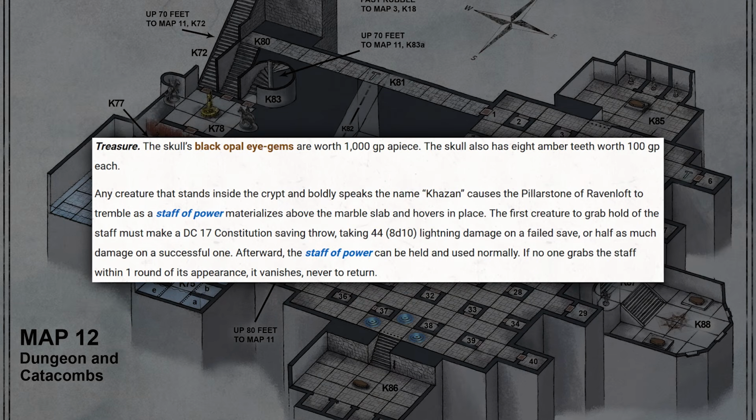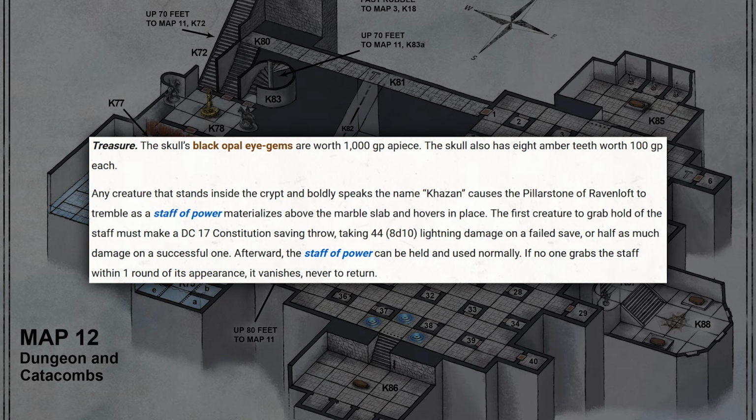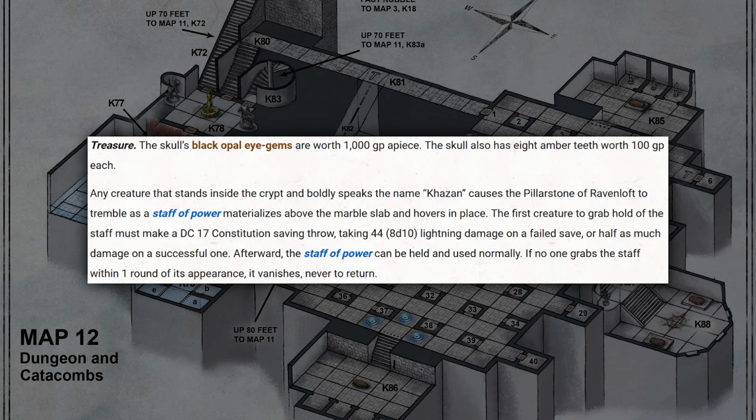Neither his skull nor his bones pose any threat, but the gems embedded in the skull are valuable. Treasure. The skull's black opal eye gems are worth 1,000 gold pieces apiece. The skull also has 8 amber teeth, worth 100 gold pieces each.